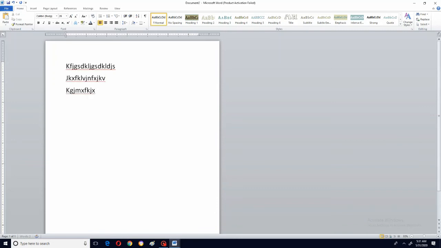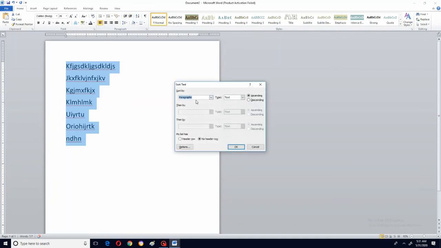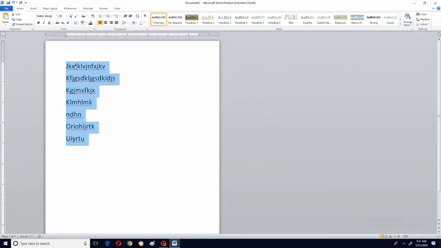According to the letters, in alphabetical order it will sort. Sort means keep it in perfect order. See, I'll say paragraphs, already by default they have given paragraph. I'll say okay. What happens? A, B, C, D, E, F, G, H, I, J, K, L, M, N, O, P, like that. According to the alphabetical order it is taken.